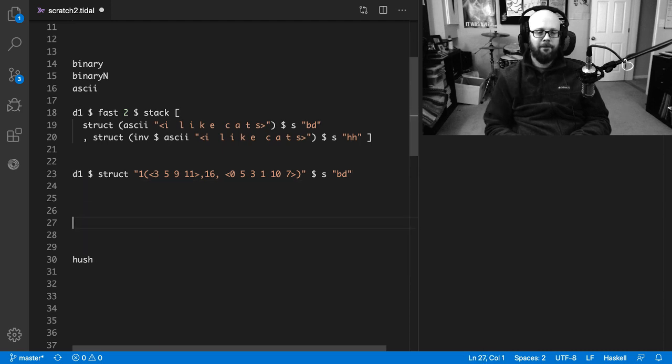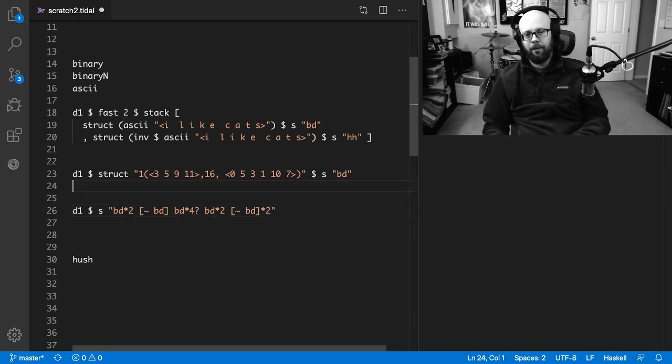I remember 5 years ago typing patterns like this, where I tried to explicitly define the rhythm all the time, and there's really no need to do that. You can if you want, but I think the binary stuff is a lot more interesting. Okay.